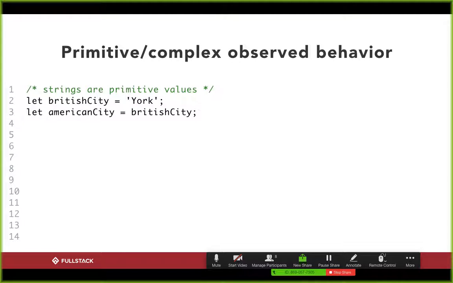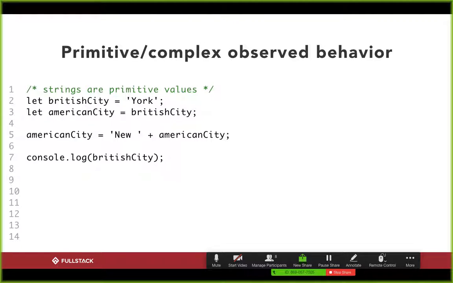So let's take a look at this in action. Here I have 2 variables, one's called British city and one's called American city, okay? On line 5, I say, hey, let's override the value of American city with the string new plus American city. Now, when I console log out British city, I get back York. When I print out American city, I get back New York, right? And so far, that more or less makes sense.